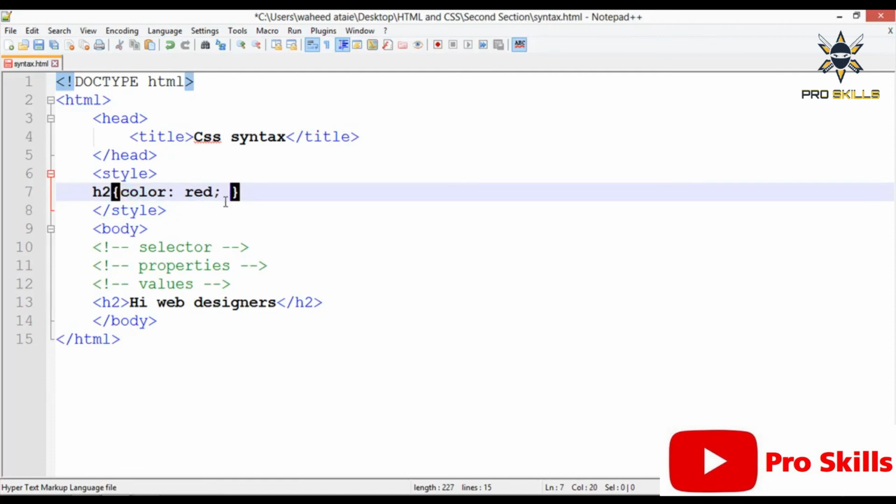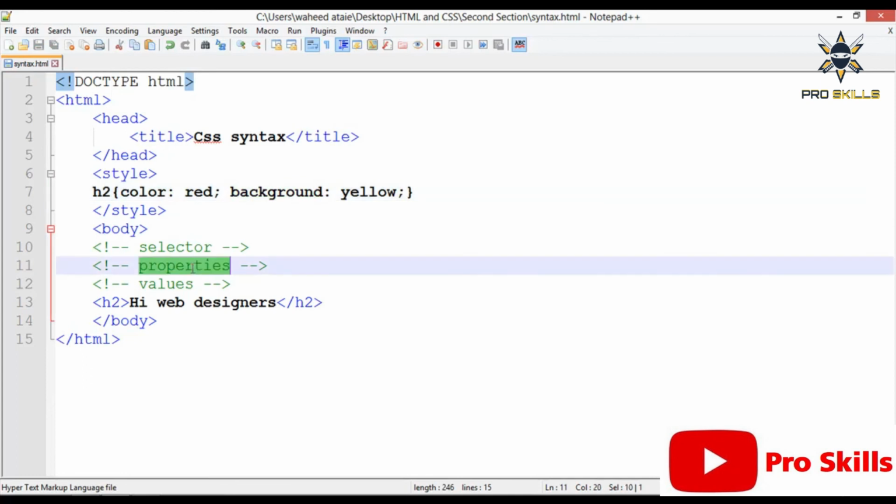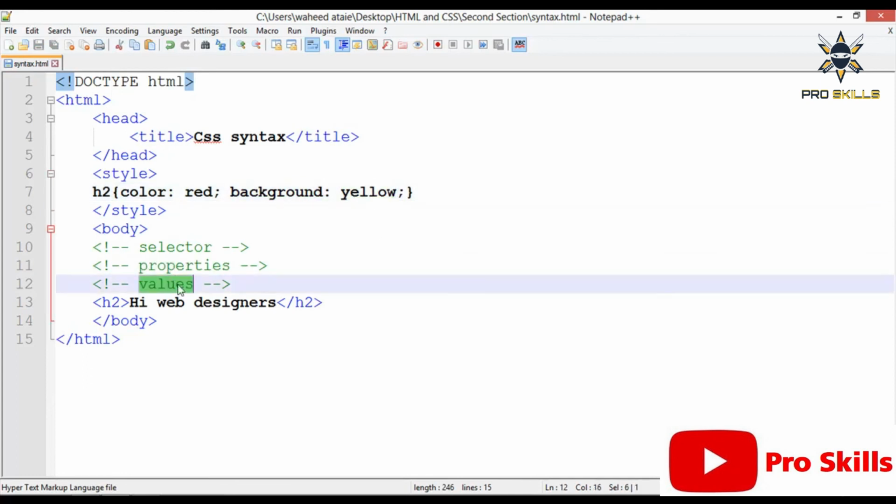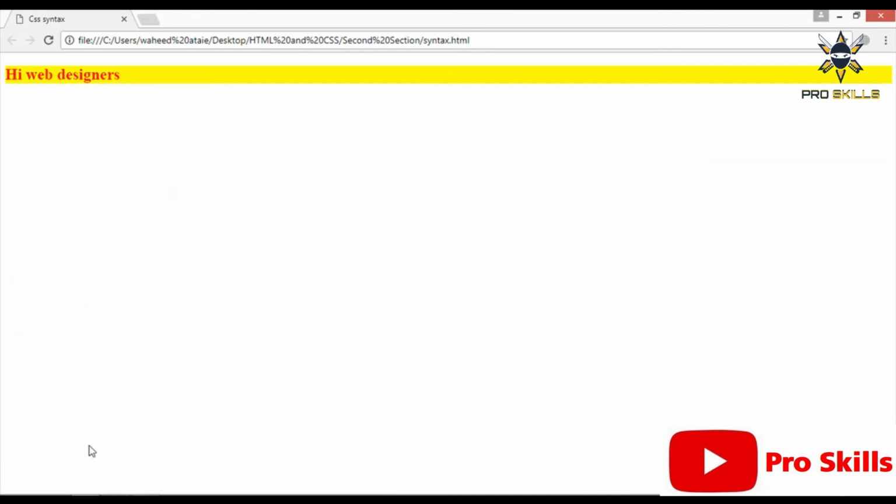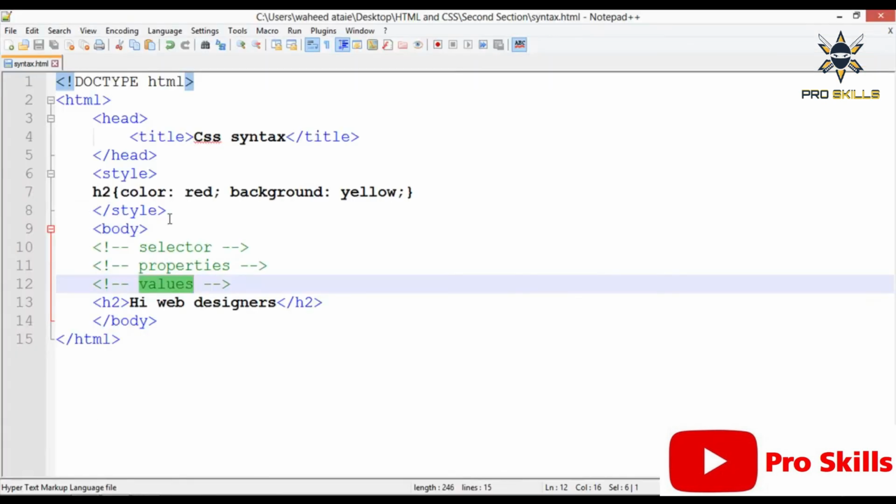So if you want to use one more property, for example background is equal to, I'm just saying yellow. So in this case background is a property and yellow is a value. Control S, and refresh. Now you can see. So this is just the way of working with CSS.